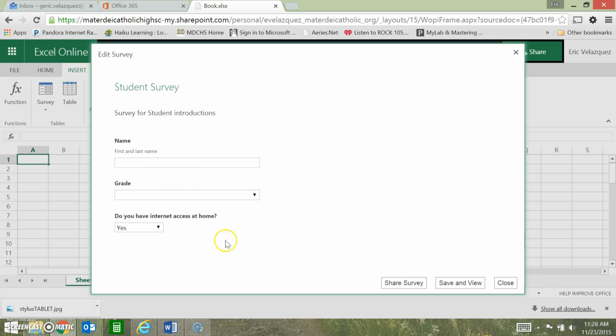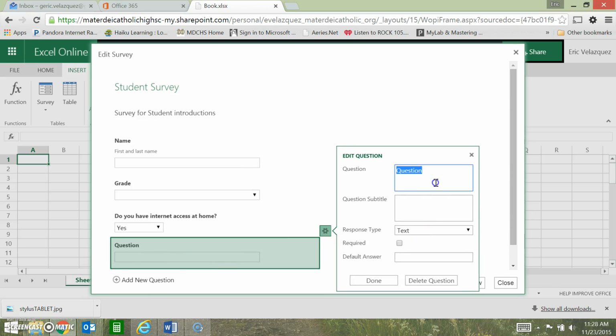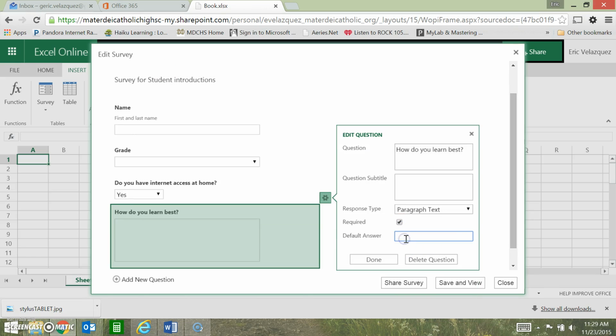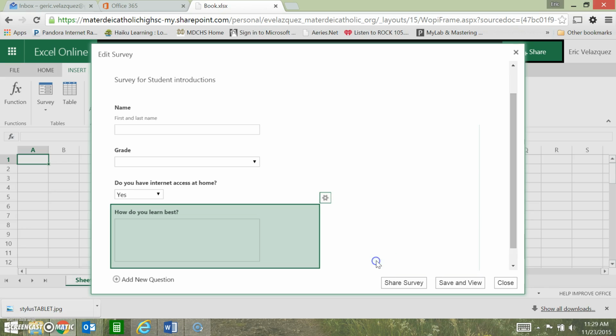This is how I might use it. I might give them, say, a sentence starter. How do you learn best? And let's leave that a paragraph text, required. And I learn best when, or whatever. And then done.